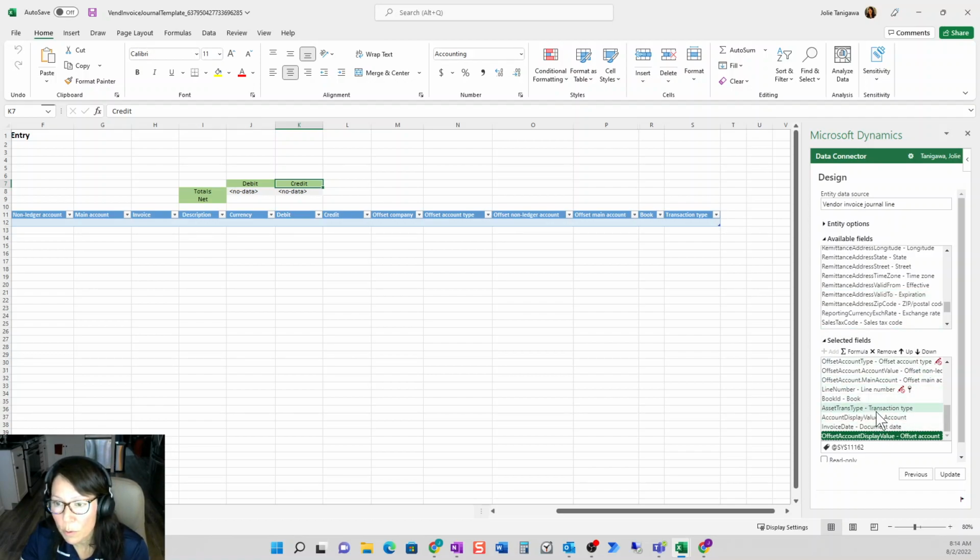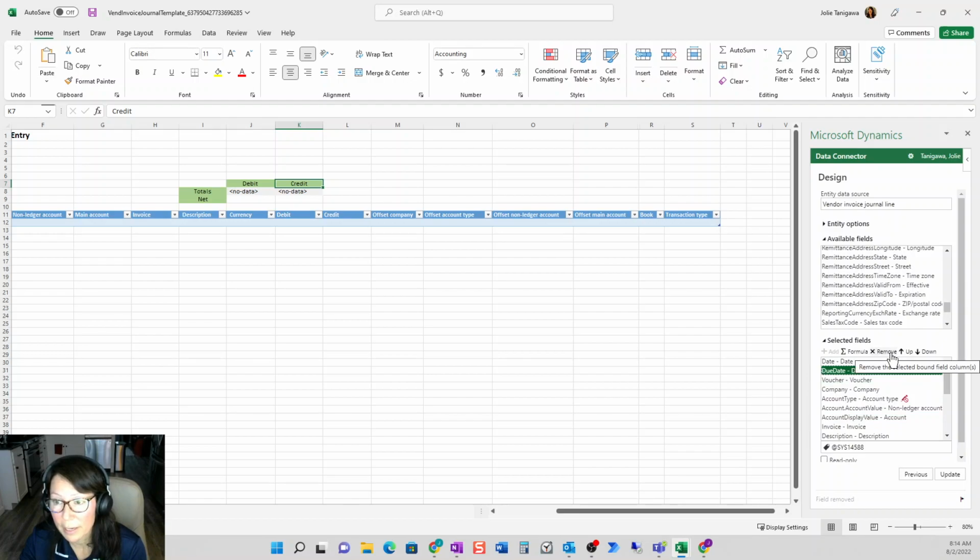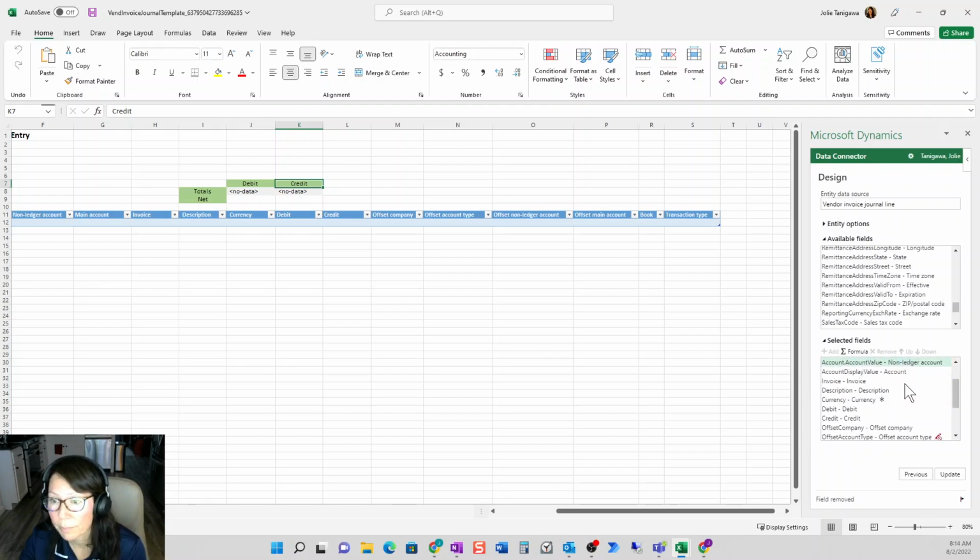So let's organize this as well. For account display value, we're going to move that all the way up to after main account, and we're going to get rid of main account. We already have that in the display value. We're going to go up to the top to due date, and we're going to get rid of due date. That'll auto-populate on its own.